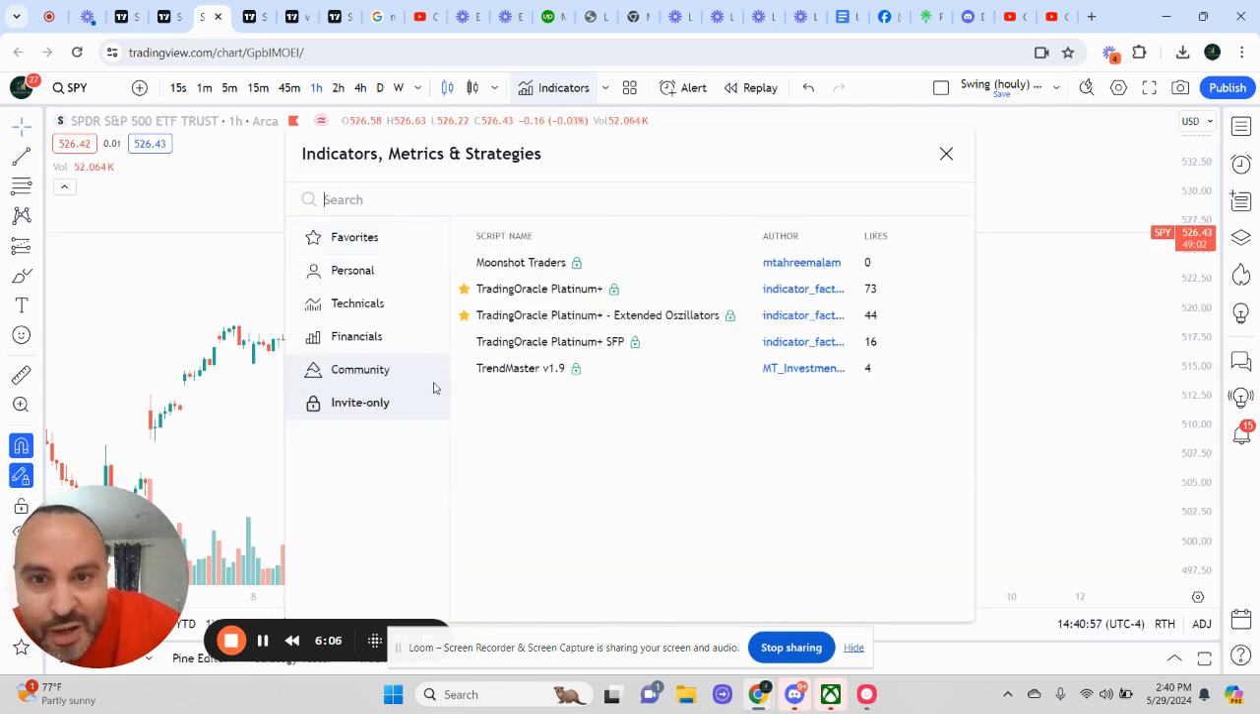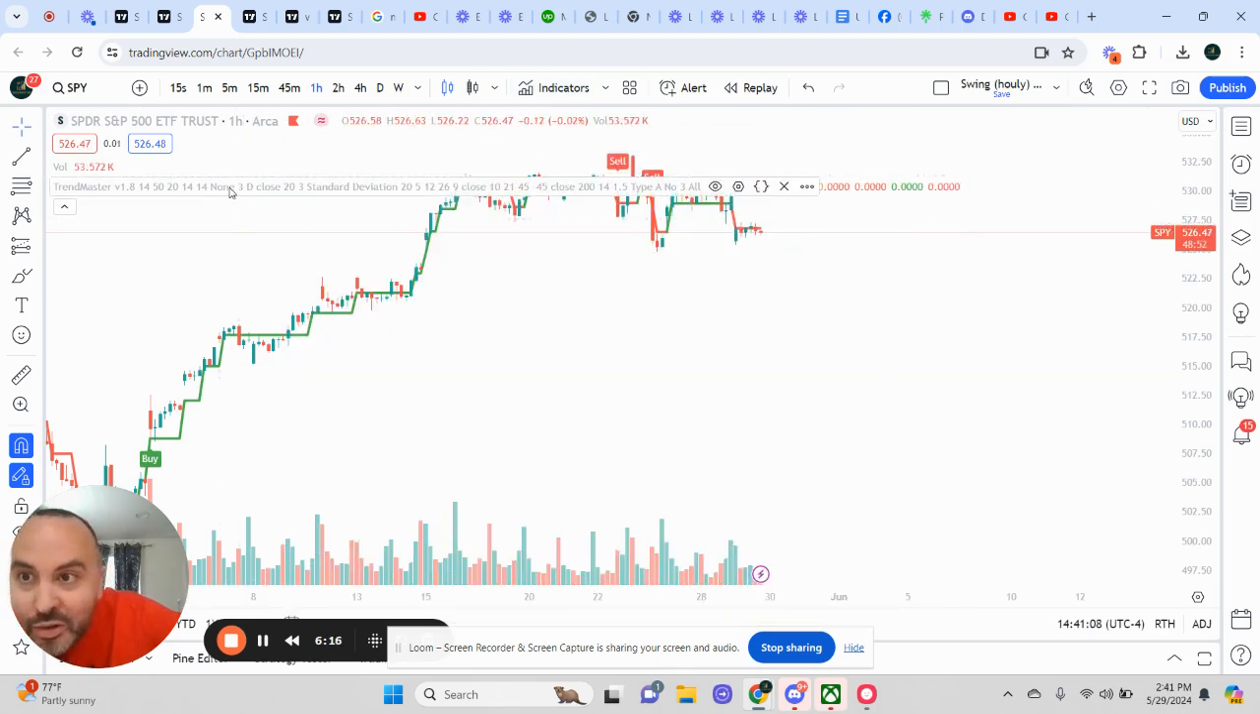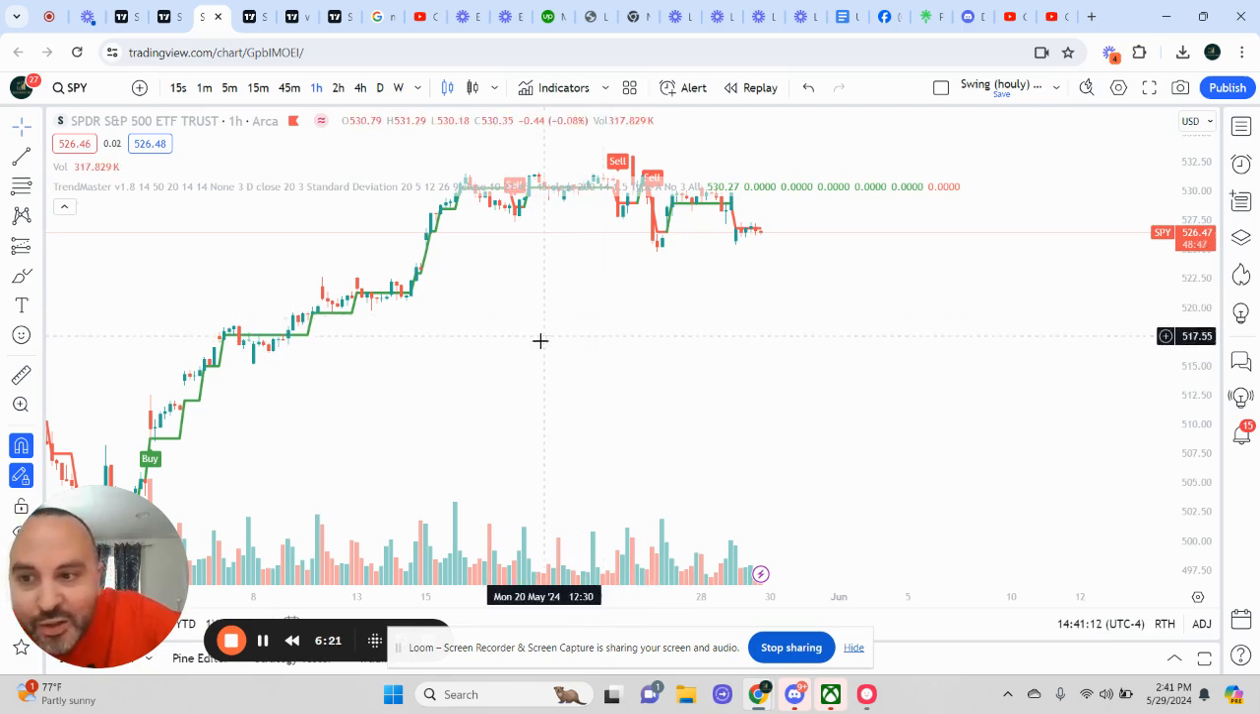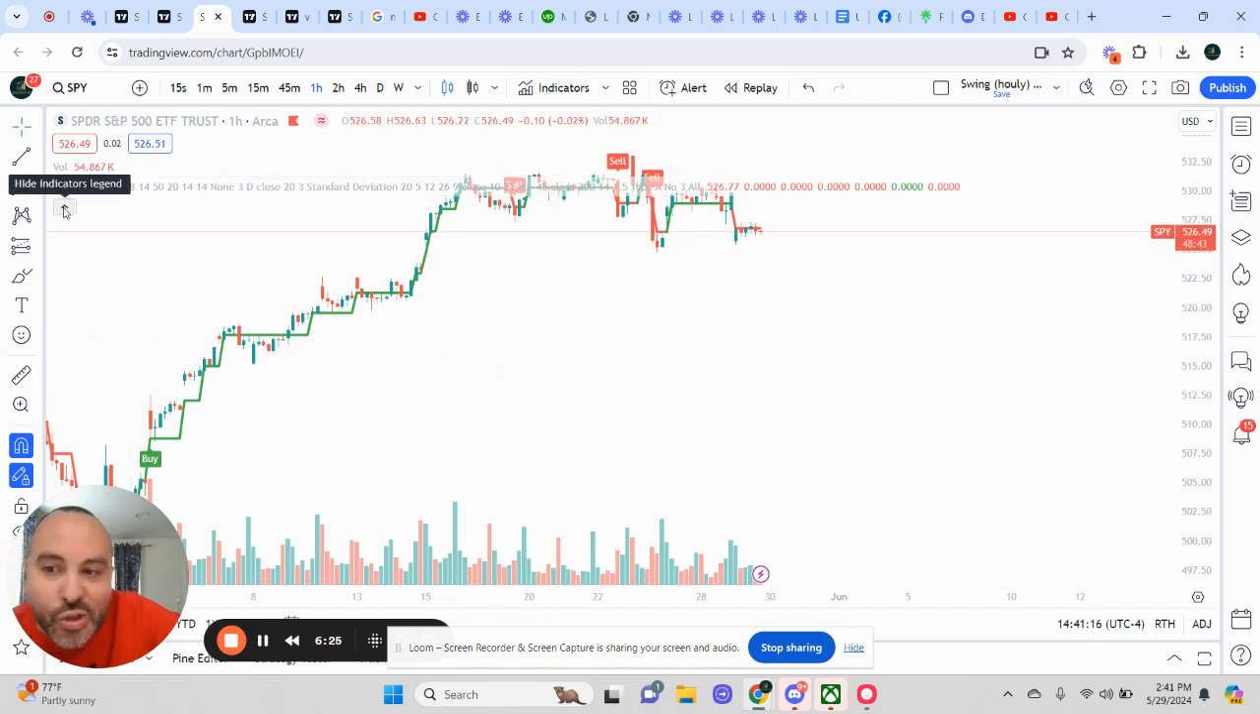Anyways, so you go to invite only. You're going to go to your Trendmaster 1.9. It's going to come up as 1.8. Don't worry about it, it's a typo. And then you're going to get settings that look like this. The settings I'm going to show you today are the settings that on our initial run gave us about an 81% win rate.